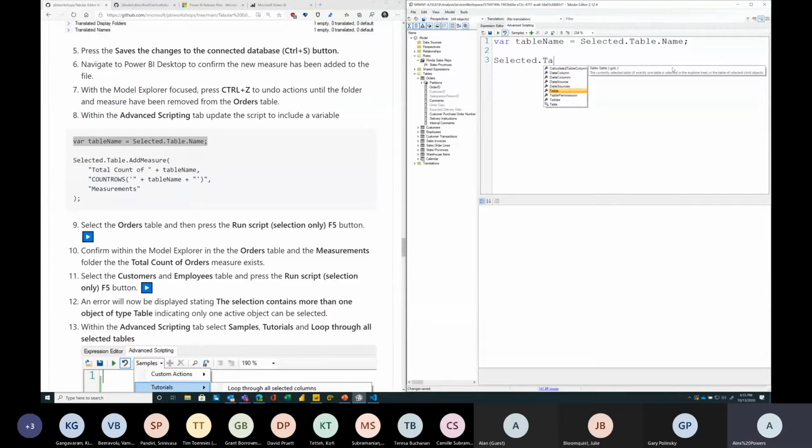Selected period table, my IntelliSense period, add measure. First argument is our name, second expression, third display folder. Let's try this again. So total count of, double quotes, concatenator of the plus symbol here in C#, table name. So we're going to point to our variable that we created earlier, comma. Our second argument here is just our DAX expression.